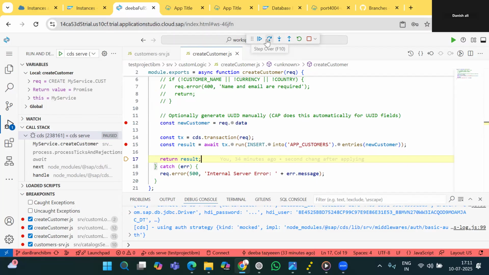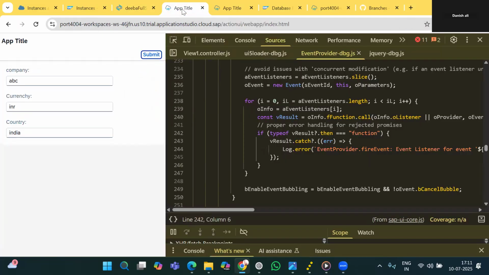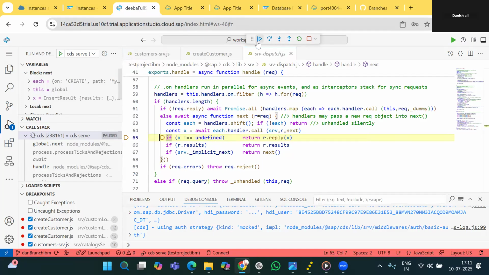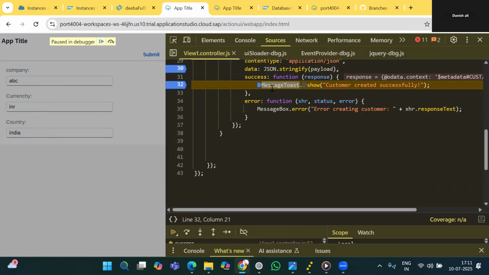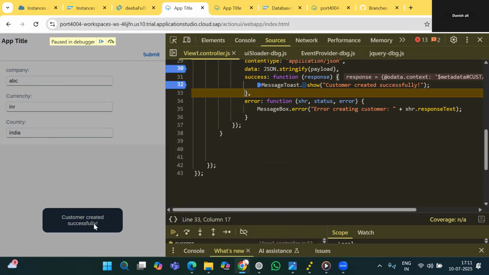Okay, let's move out of it. It came to the message success, and message toast is going to toast the message, customer created successfully. So this was the flow of the backend and the front end and the modularity in the code.